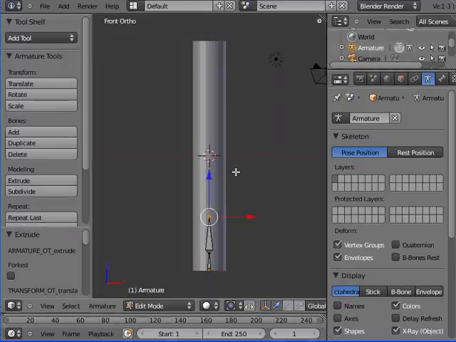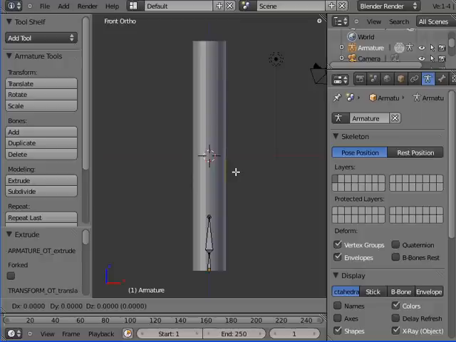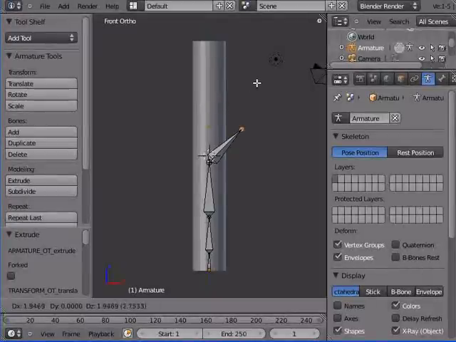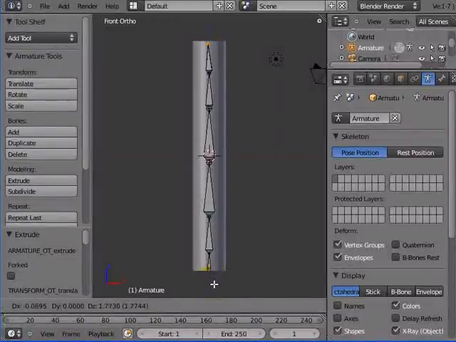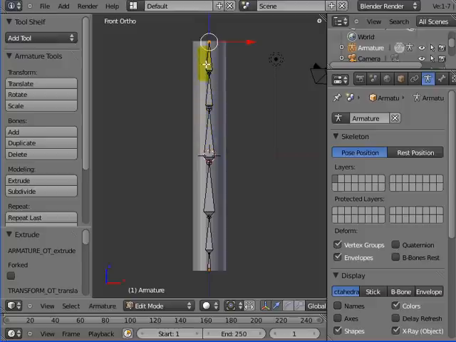And now I'm going to be very, very precise here. I'm going to hit E again, Z, to make it only go up and down. And I'm just going to go through and put a couple of bones in here. E, Z, make it up and down. E, Z, and one little bone for the top, E, and Z. So what I've done is I've gone through and created one bone, two, three, four, five, six.